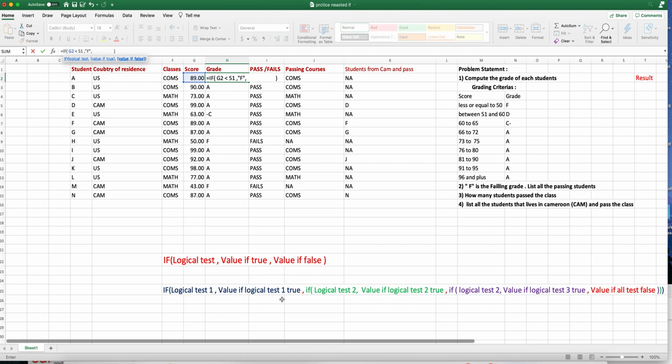So this is the first part that we did here. Then for the second part, if the score is between 51 and 60, we put the D. So for the value if false, I put another if statement. As soon as I put the if, I always open and close the parentheses. So I put if, open, then close it. This is another if. Then I can work inside this function. That's another if.